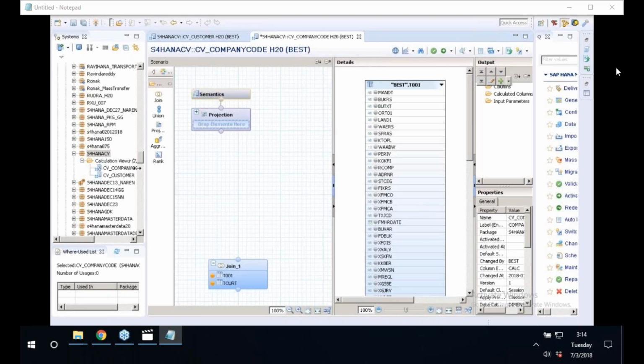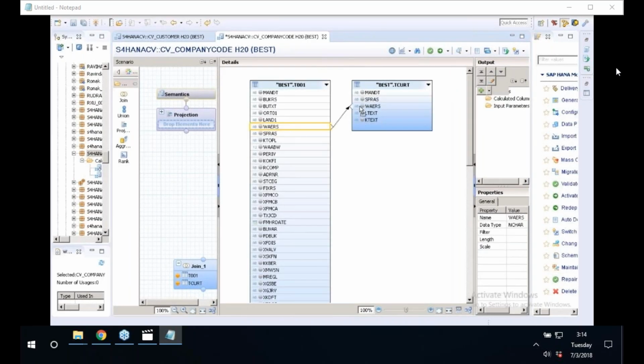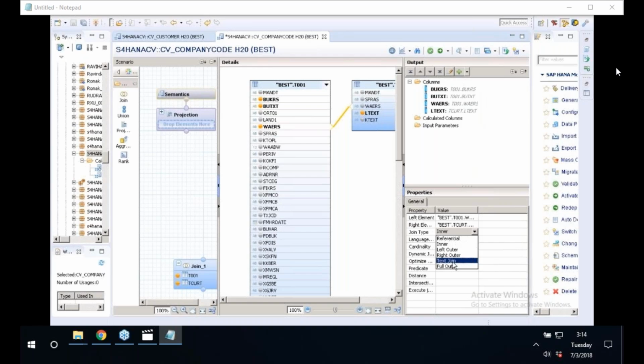So once we add both these tables into one join, now what is my requirement over here? Here you see this is called as currency key. Now this currency key, I'm going to link to this currency key. So I'll select company code text, currency, and currency text. And I'm going to select the join and mark it as text join. And now let us link this join to the projection.